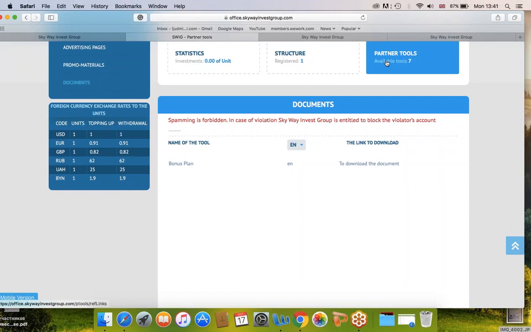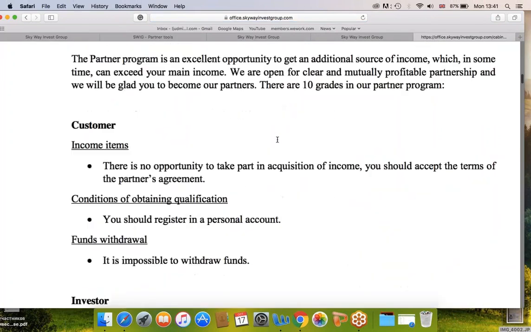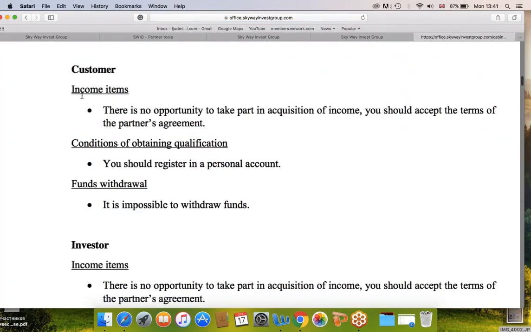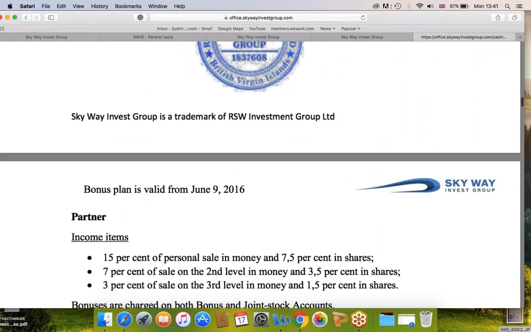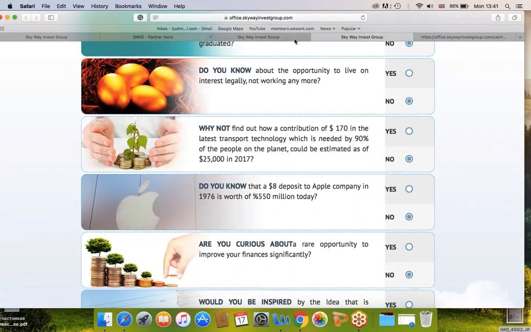Again, you click on the partner tools, you go on the left-hand side, documents, and you can download the document in English and you can share with your partners and explain to them that we have different levels. We have a customer, investor, partner, agent, and so on. So basically, the more people they have in the structure, the more the rank will go up. And as soon as the rank goes up, you will have some little perks, such as a slightly higher percentage as a bonus, etc. So this bonus plan is available for everyone.